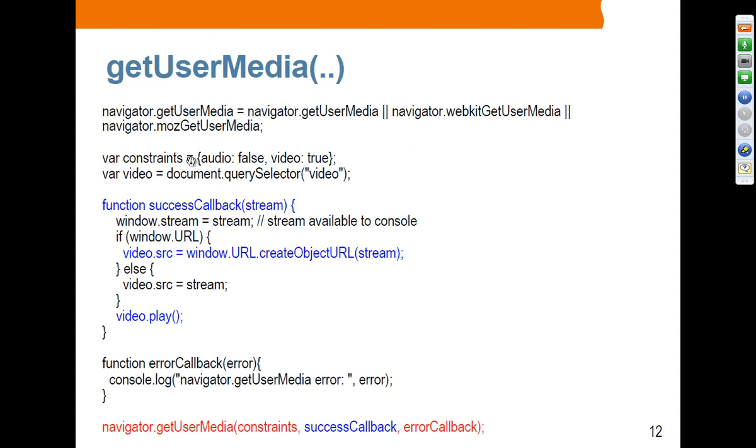Now the constraints basically specify how you want to get your media stream object. Here I said I'm only interested in video, and I set audio to false, meaning I'm not interested in audio, just video. So this is the very simple code for getting a media stream object.